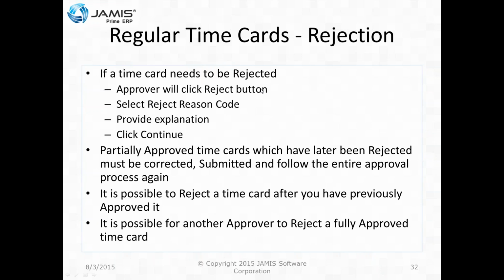So at that point, the approver will click the reject button. Once you click the reject button, it's going to ask you to provide an explanation, and then you simply click continue. We're going to disregard partially approved because we're not doing that. But it is possible to reject a time card after you previously approved it. That's not a big deal. It's just going to throw it back into the hopper.